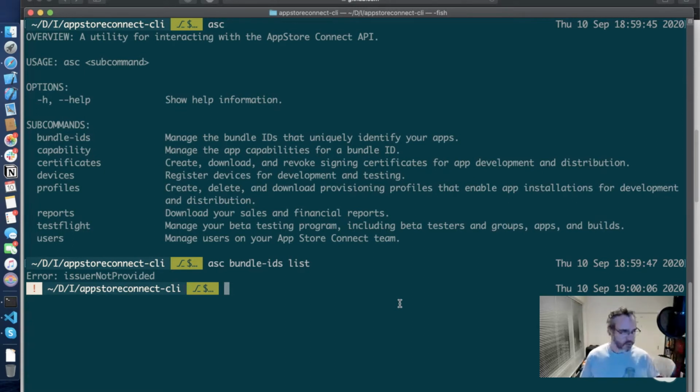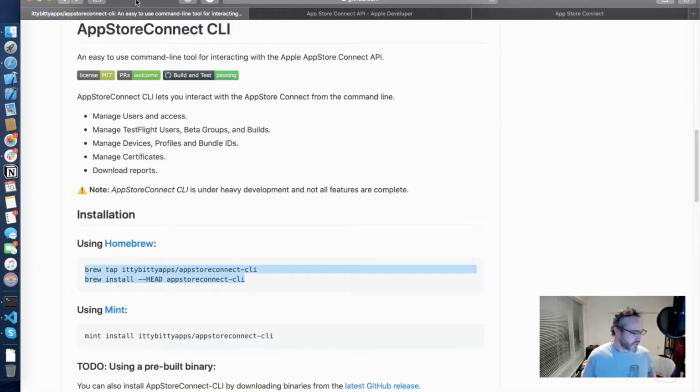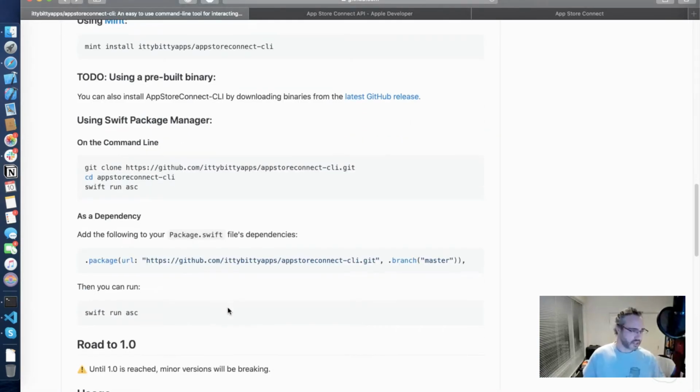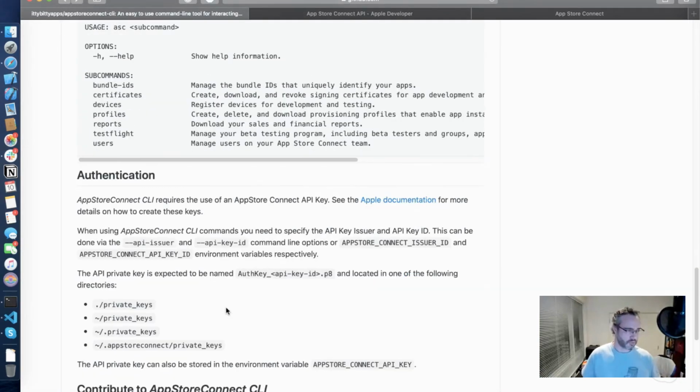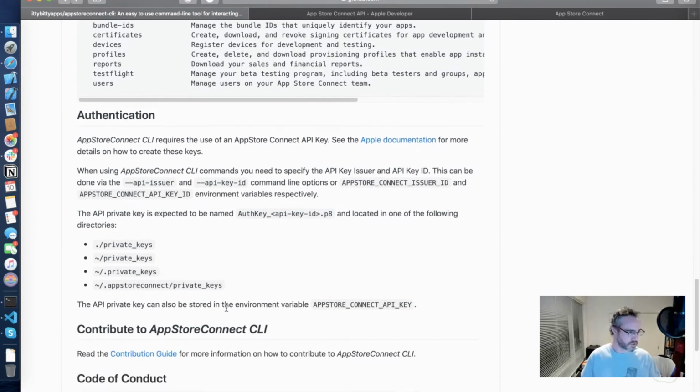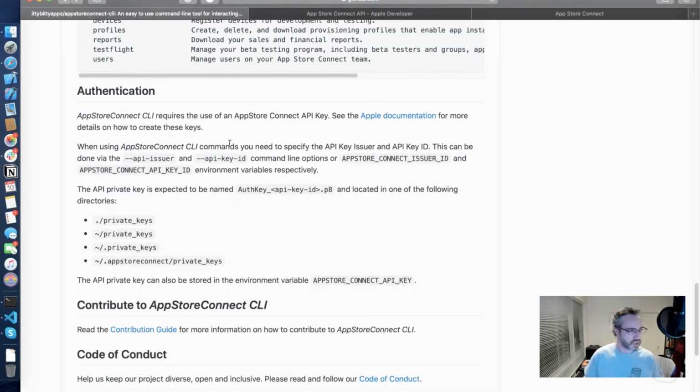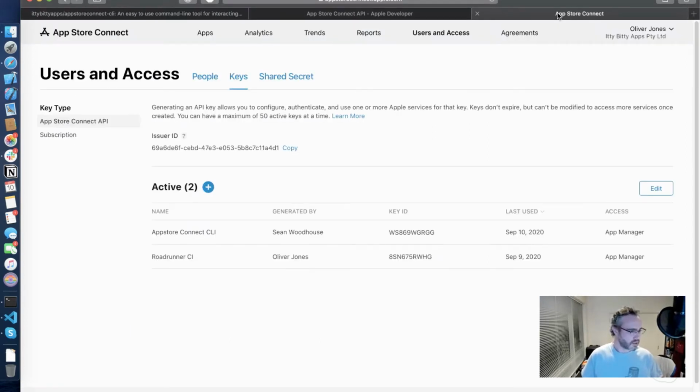Now, there's a little bit of setup, which if you read the README, you'll learn how to do, and that is that you actually have to create an API key with the AppStoreConnect platform in order for you to use the tool. Now, I've already done that in the past. I've gone here into AppStoreConnect, and I've gone to the Users and Access area, and in here Keys, and I've gone and created a key.